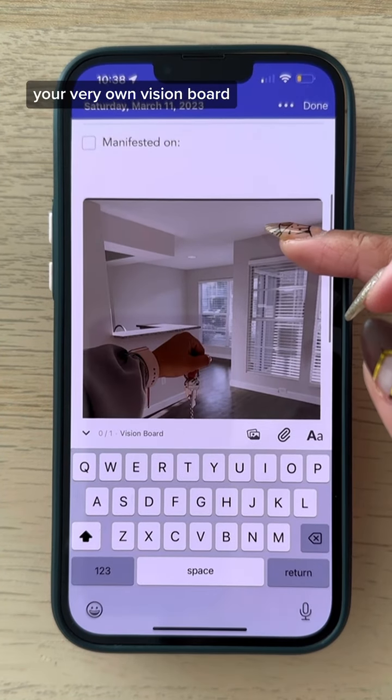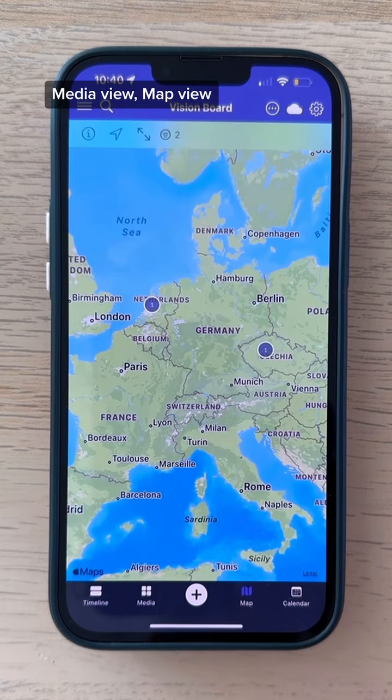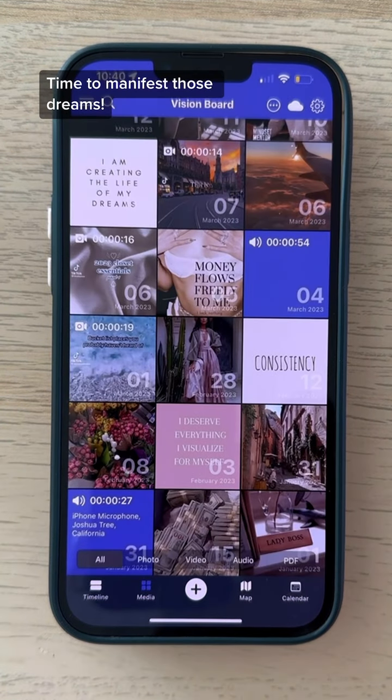And that's it, your very own vision board accessible at all times through a timeline view, media view, map view, and a calendar view. Time to manifest those dreams.